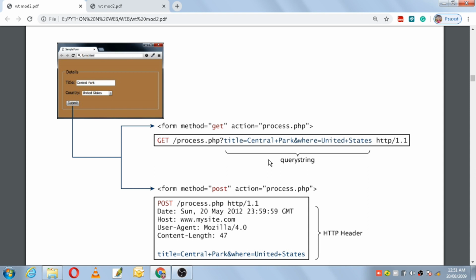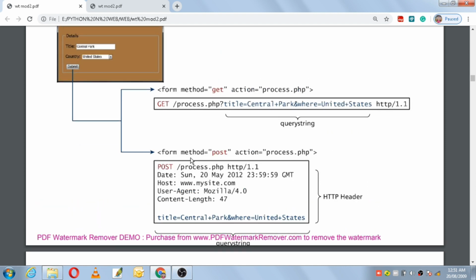the HTTP request itself. But if you are making use of the second method, form method is equal to post, and action is equal to process.php, which will be the same. With the post method, the form data is located in the HTTP header, after the HTTP variables. So what you see in the big box is an HTTP header, and that too below the HTTP variables.